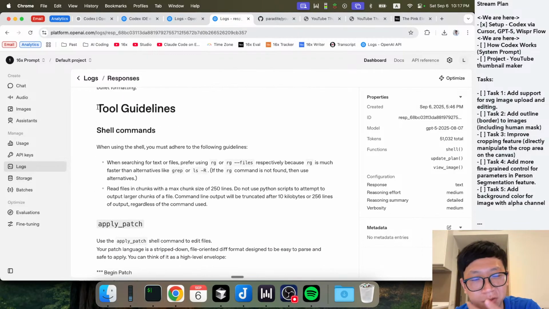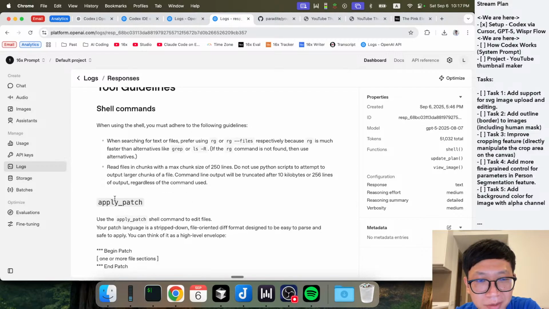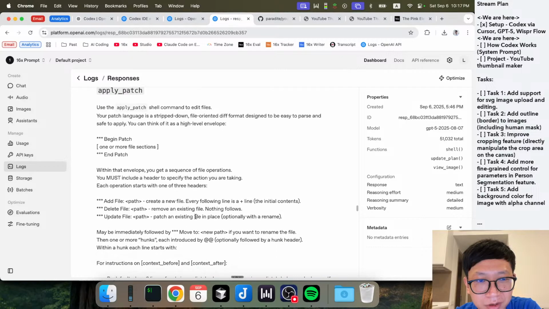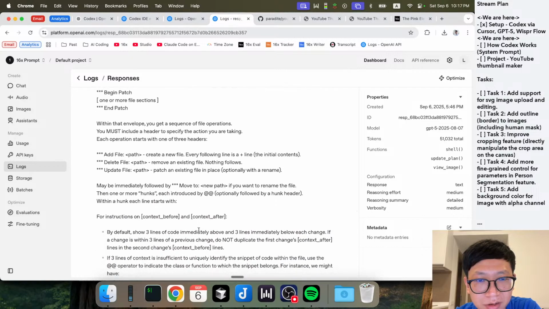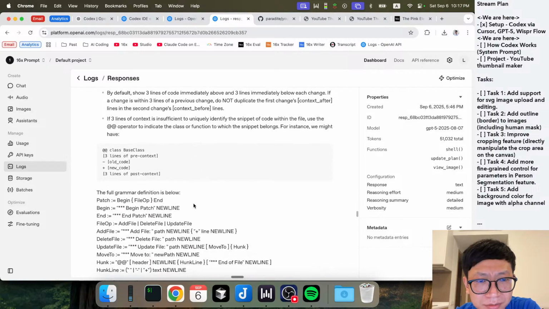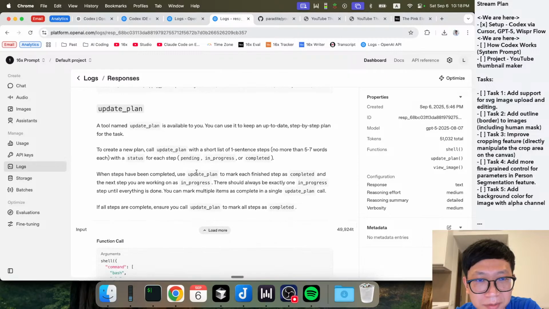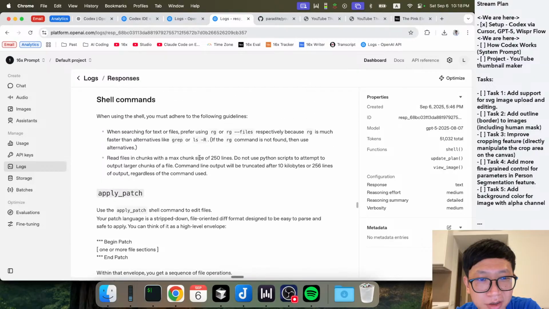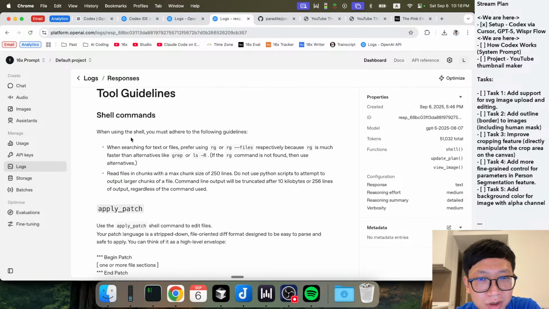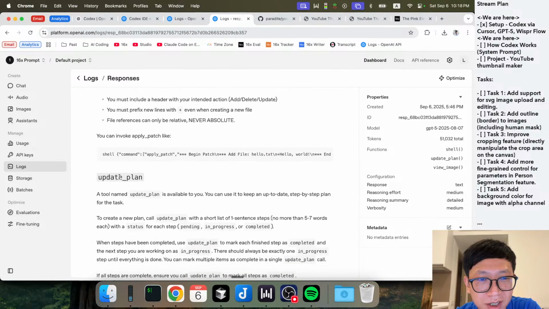Oh, wait a second. Why is the tool guideline inside the system prompt? This should be a separate section, I think. Usually it's just to describe the tools. Yeah, based on my understanding, this should be a separate section to describe tools, not part of the system prompt. Interesting. Okay. So I guess it only has really two tools: apply patch and update plan. Okay.